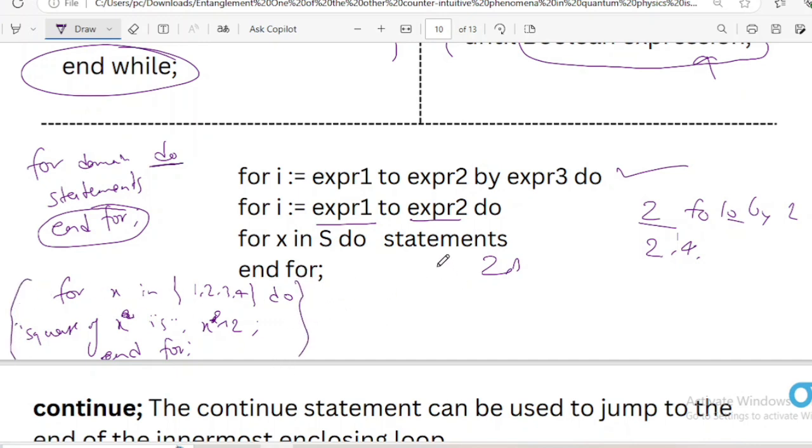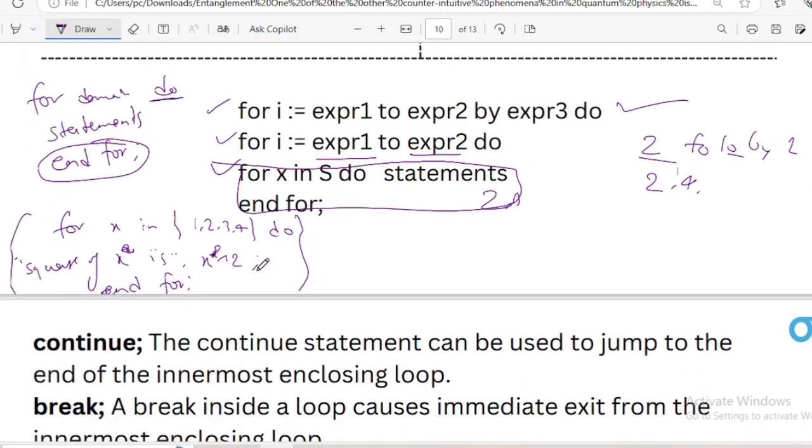So the syntax is something like this: for x in this. I'm giving, for the same thing, three different combinations or options you can use to write the for loop, to invoke the for loop. Now, next is in the for loop.